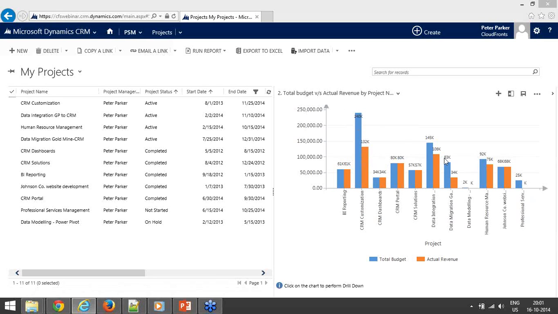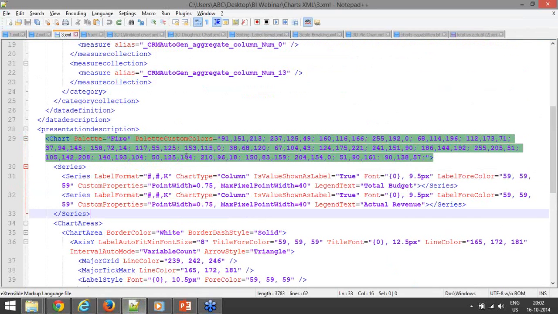Okay, so these are all the changes we have done. But still, I'm not happy with these colors of the CRM charts. So this blue color, red color, I hate this color. So what if I want some beautiful colors for the CRM charts? What provisions do I have? So once again, I'll export this chart, or I'll download this chart, and I'll play with the colors.